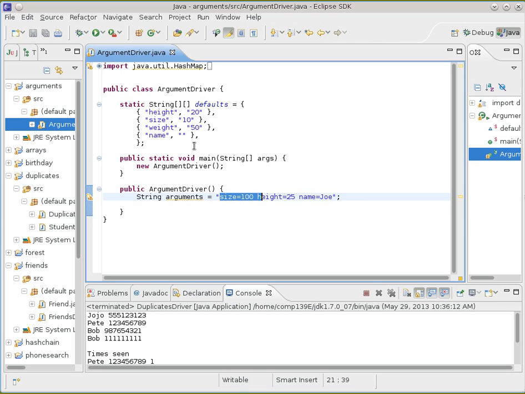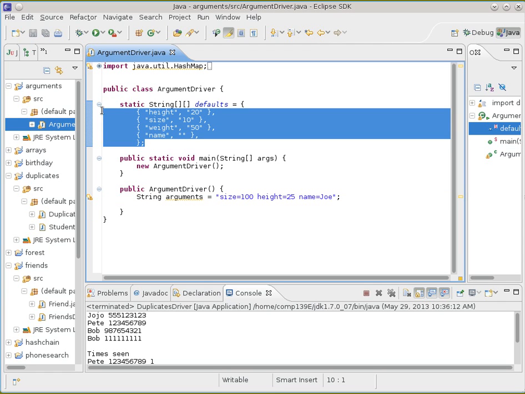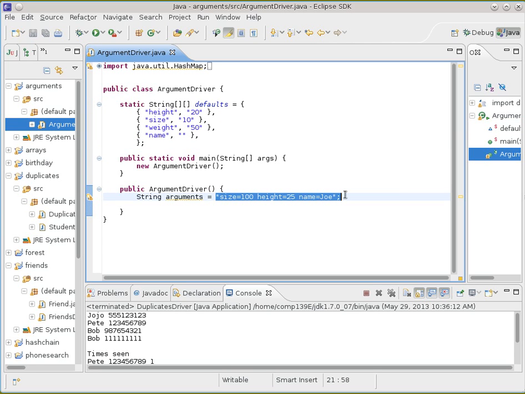So the trick is really put all of these into the table first to get you the defaults in the hash table, and then parse this line to split it up to put all of those things in second, and those will replace any of the ones that are there with the defaults. Okay, so let's give it a try.